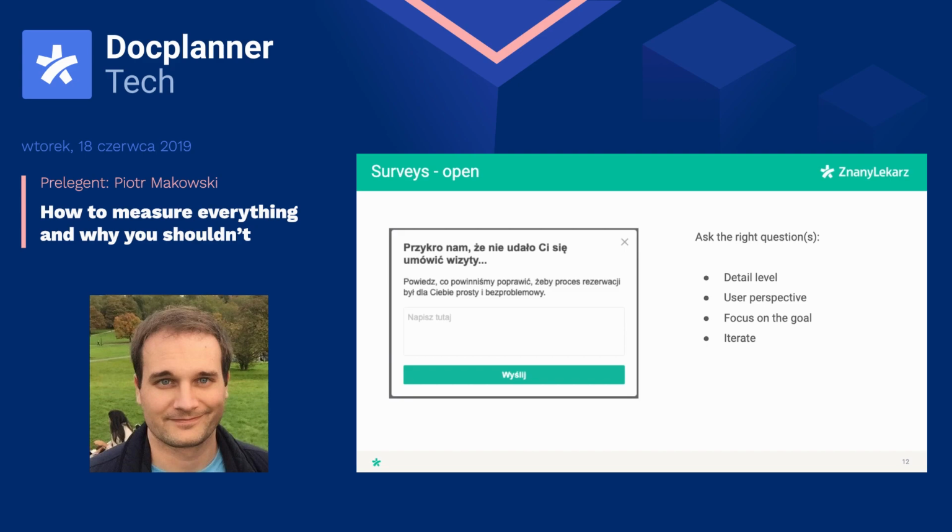You need to remember about the detail level. You don't want to ask about the whole experience, but maybe you want to ask about a specific action, a specific part of your product. You need to look through the user perspective. You know that you have your limitations about what you can do, what you can develop, what kind of product you want to build, but users don't know it. They have their expectations, and they have their goal.